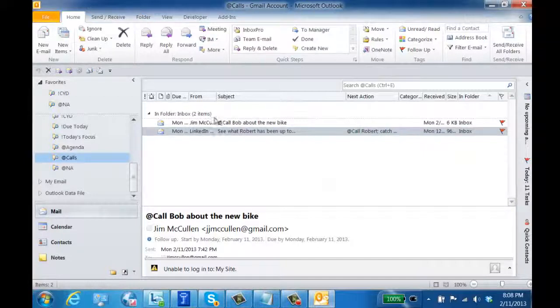And now you can see another message just came into my @calls. I had sent myself an email with the subject @callBob about new bike. So I'm now getting messages in these folders with @call in the action or in the subject field. So again, you don't need to do that necessarily, but it will give you a little bit more flexibility in how you go about configuring it.